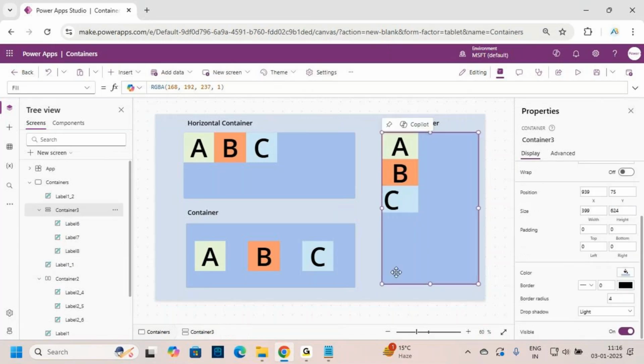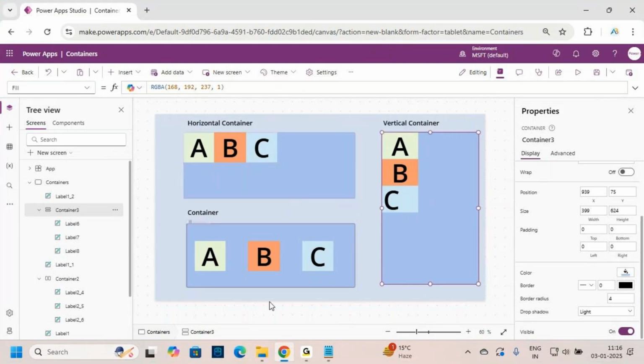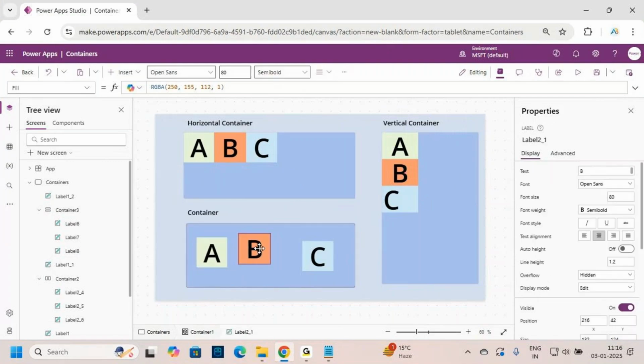Fine. So as we know, the horizontal container is going to place the controls horizontally, and a vertical container is going to place the controls vertically. And by default, as we said, in this container control you can just drag and drop the controls, guys, and you can resize them.